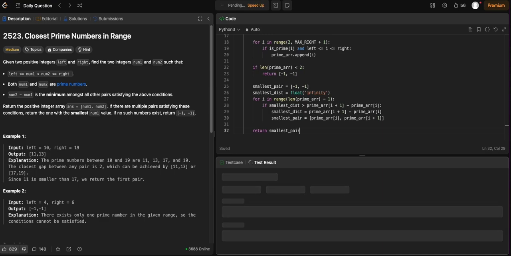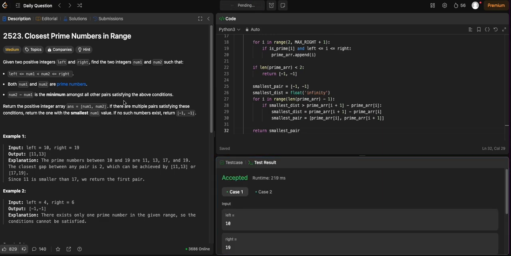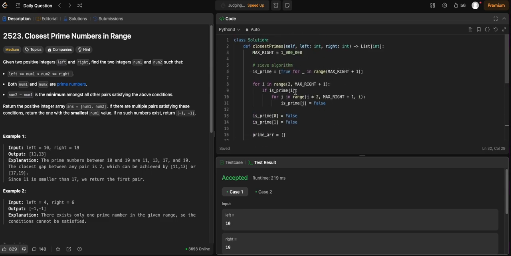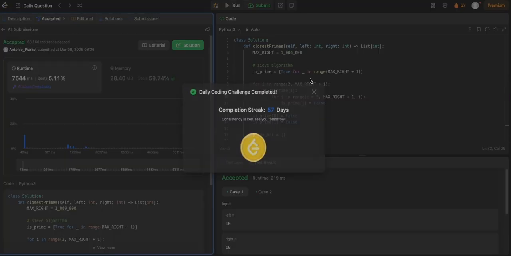And then return smallest pair. So let's see whether that works or not. I think it should. Yes, seems like it. Surely it doesn't time out, because I'm actually not sure if Python is a bit slow there. Okay, it didn't time out, but it took very long.